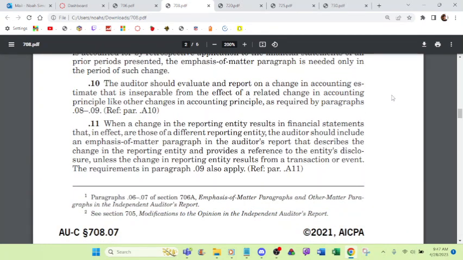The auditor should evaluate and report on a change in accounting estimate that is inseparable from the effect of a related change in accounting principle, like other changes in accounting principle.